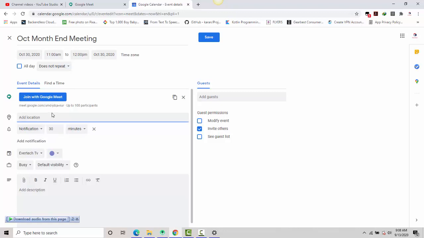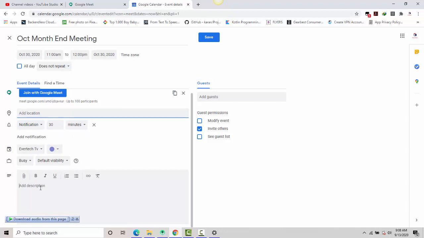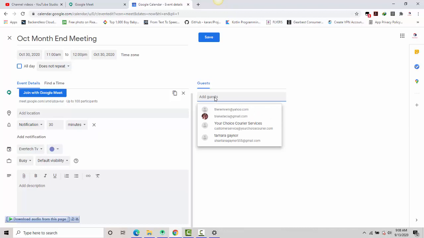Where would you like the meeting to be kept? The notification, would you like it? You might like to be reminded 30 minutes before the meeting starts, and so on. You can likewise add a description to the meeting, what this meeting will be about. You can also add guests here, like from your email.